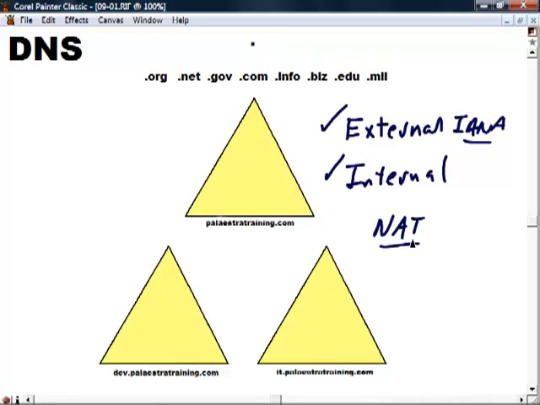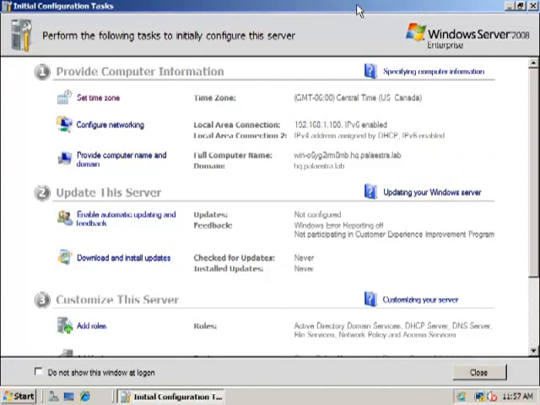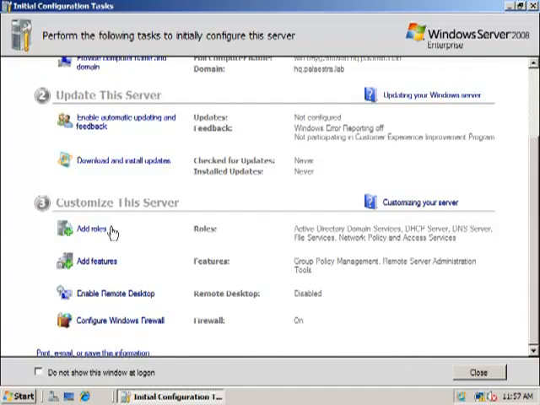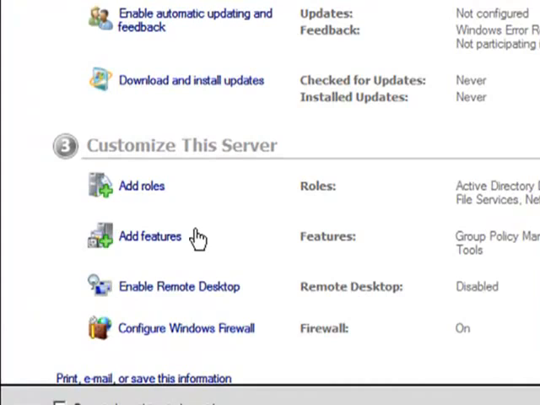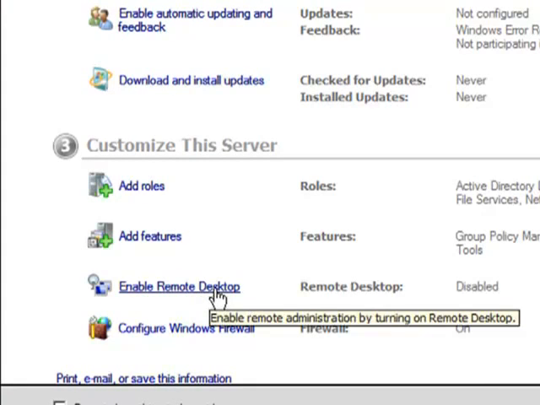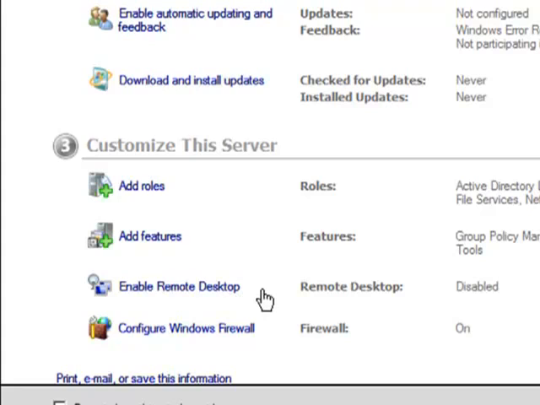Let's go ahead and look at the process of installing DNS through the Server Manager. One thing you'll notice as you continue to come back into Windows Server 2008, and I'm using 2008 Enterprise, is that you'll be repeatedly prompted with this Initial Configuration Tasks window to say, you need to provide computer information, you might want to update this server, download and install updates, or customize this server by adding roles, features, enable things like Remote Desktop so they can be managed remotely from other systems, and configure Windows Firewall, which is already on.